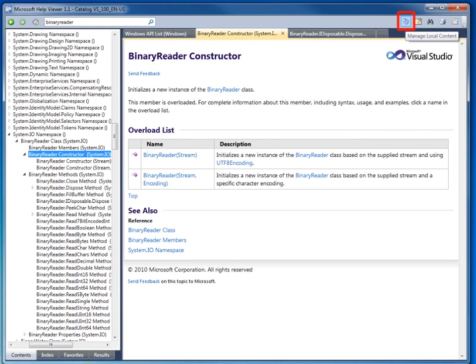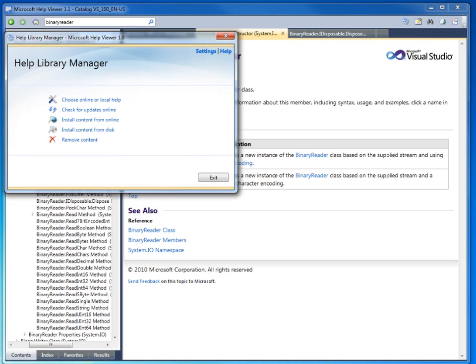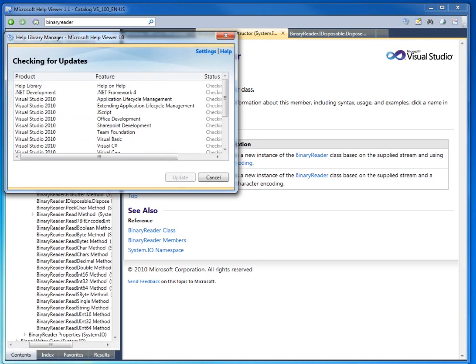So this button here in the viewer says Manage Local Content, so I can click on that. And so we see Help Library Manager has been loaded. And I can choose online or local help as we could before. You can check for content updates online, so you see all the books that you have currently installed, and it goes and finds out what updates are available for you. And I think maybe having that directly embedded in the viewer helps make this feature a little bit more accessible to you. A lot of people might not have found that feature in the past.